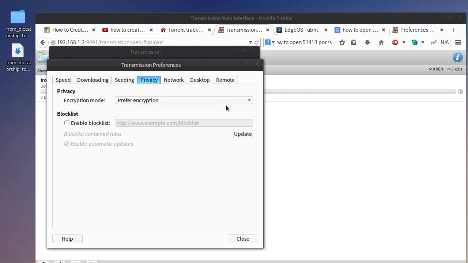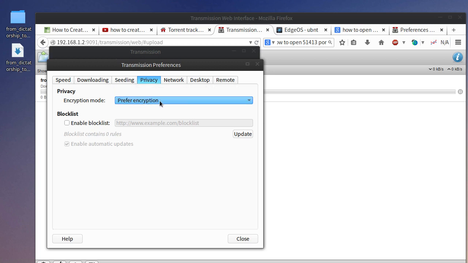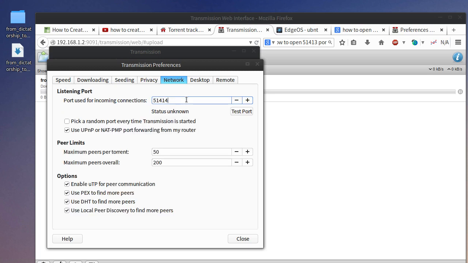My privacy, I don't know if I have to move something here. I'm going to set it to preferred encryption. That's the default. In the network, I'm using this port, 51414. I tested the port, it seems to be open. I had checked this use UPnP or NAT-PMP port forwarding from my router. So I suppose that my router is actually routing all the traffic through itself.